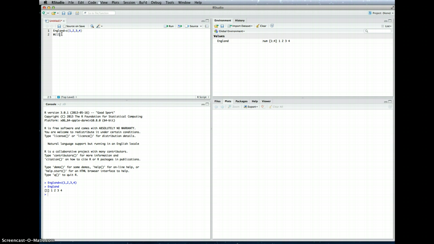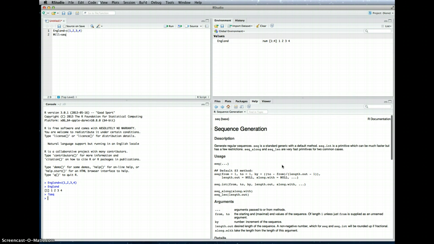Now, I could create another object called will, and I'm going to use a different function called seq, S-E-Q, which is going to generate a sequence for me. Now let's say we've never used seq before, we can pull up the help file for that function, simply by typing in question mark seq. And the help file pops up here on the bottom right.